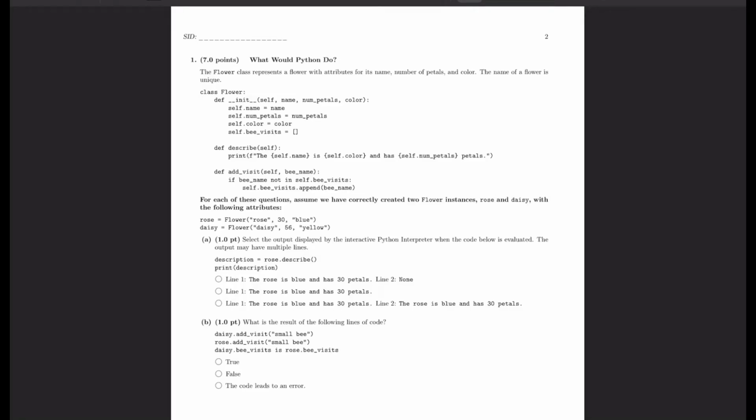First, let's examine the flower class. Here we have two flowers, one is a rose and one is a daisy. For part 1, it says, select the output displayed by the interactive Python interpreter when the code is evaluated, and it may have multiple lines.